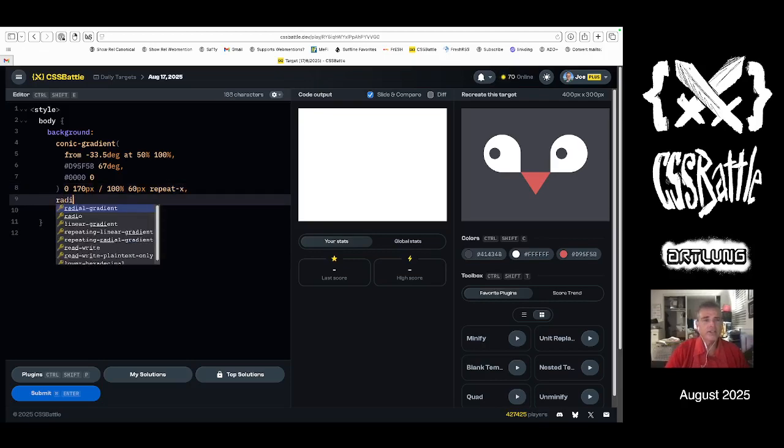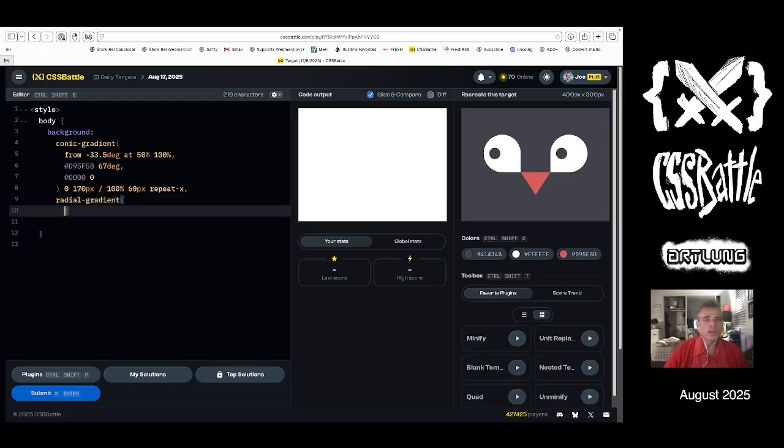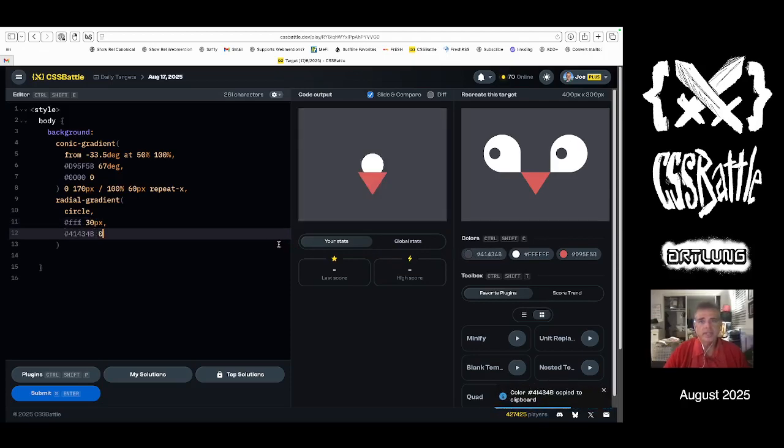But I don't care. Next is a radial gradient, and we're going to do some circles for eyes. And I know that the eyes are not perfect circles. I know this. Believe you me, I know it. Radial gradient, circle, white, 30 pixels. And then 0, like that.